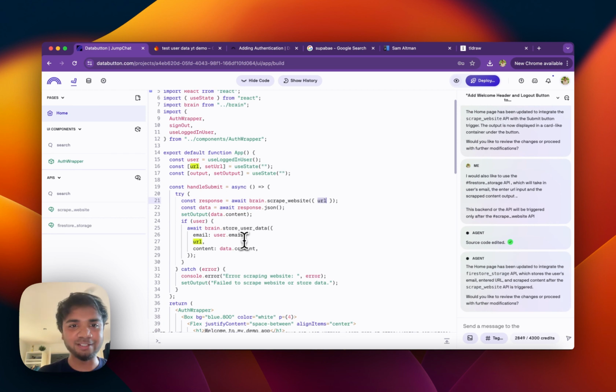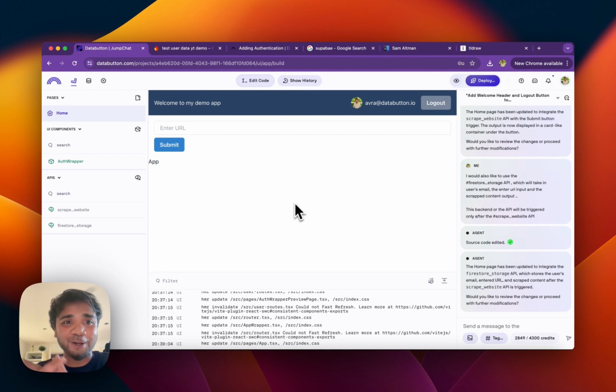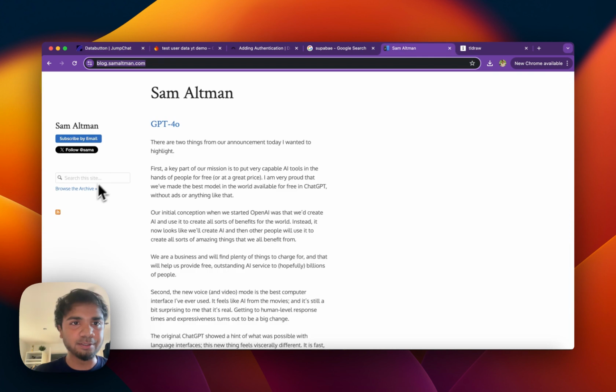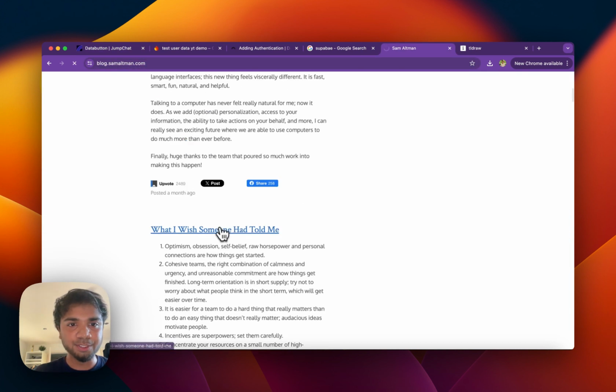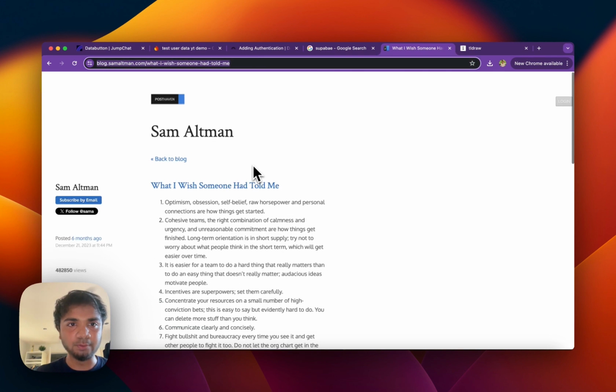Now it's the moment of truth. So what we see now is this brain is already added. It takes the email, the URL, and the content. Technically, it should work now, but we don't know. Okay, let's try to make it work now. I would just try with some other app. Let's say browse the archive, or we just go to this one. Okay, and this is the whole stuff.